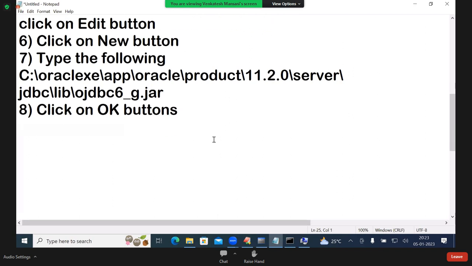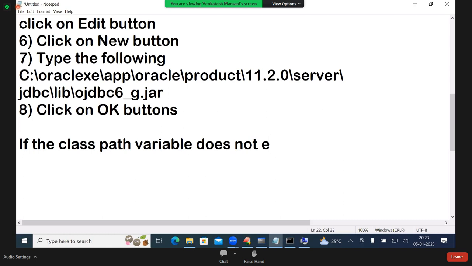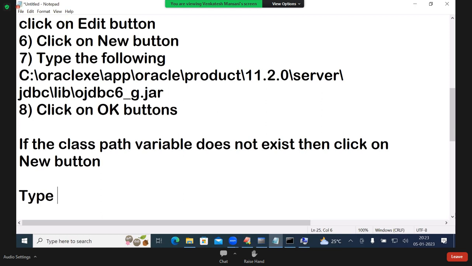Suppose it does not exist. If the class path variable does not exist, then click on the new button.